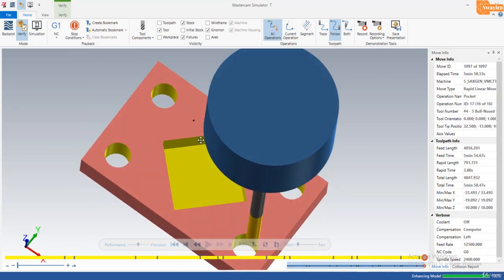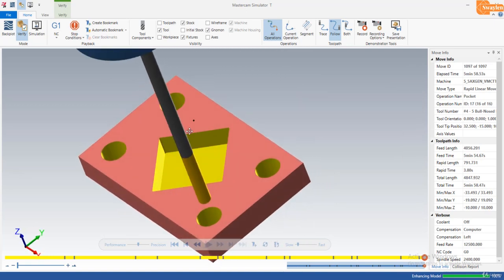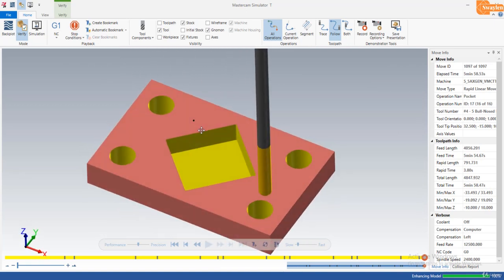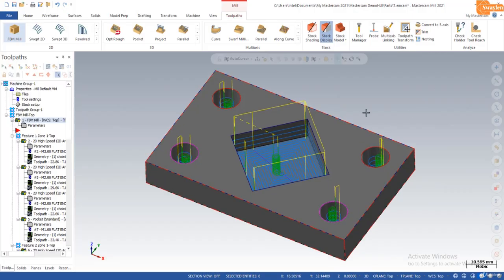Okay, so this is our object. You will see I will just close this operation. So this is your FBM, meaning feature based milling operation.